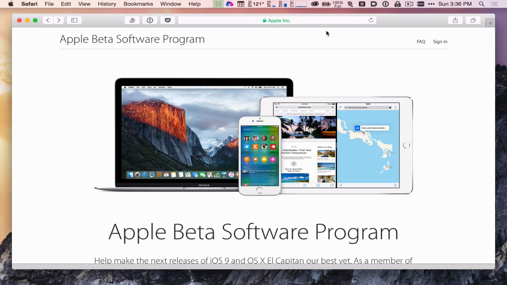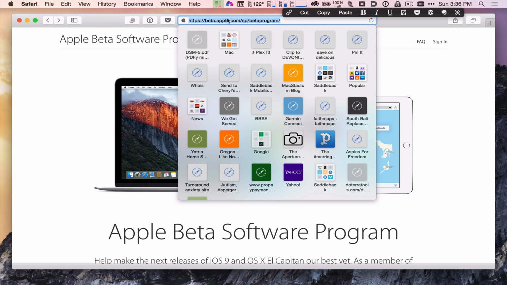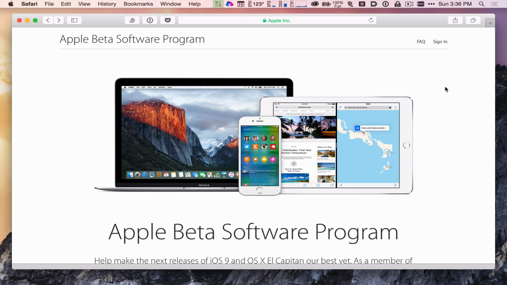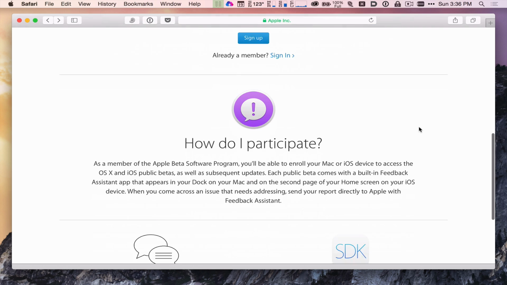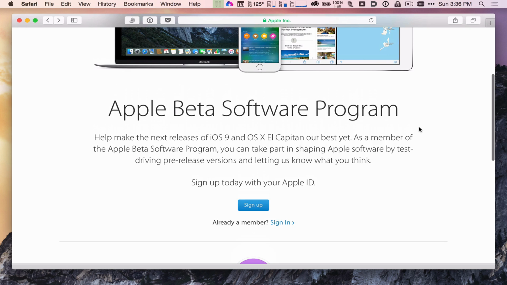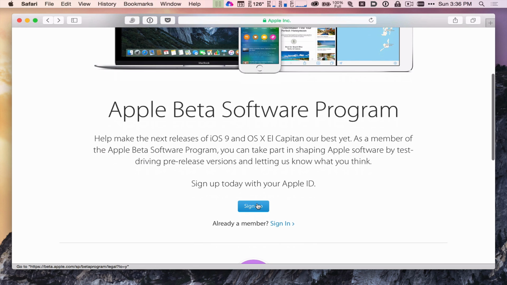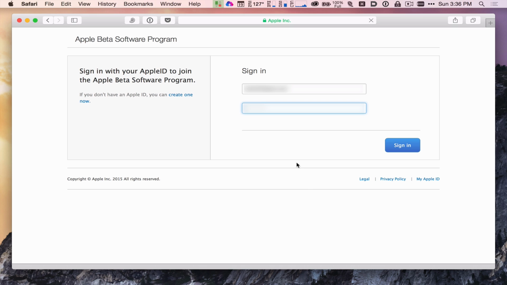So here we are over on Apple's website for the beta. You can see here it's beta.apple.com for the beta program. And again, they talk about how you participate and all of that sort of stuff. And so what we're going to do is you can either sign up or sign in if you're a member. I'm just going to sign in real quick right here. It's going to load that site for me. And here you want to put in your Apple ID that you're using for this. So I'm going to do that right now. I just want to show you the download and all of the different pieces to it. We're going to say sign in.